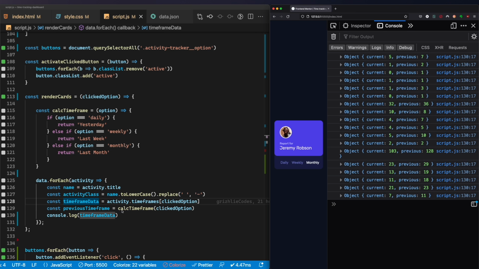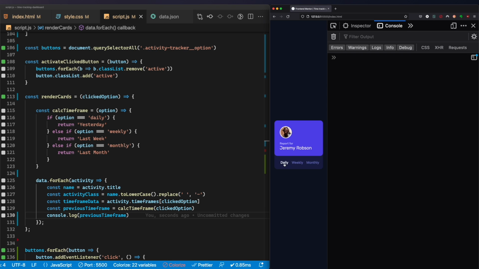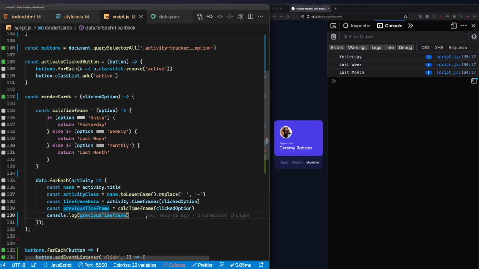So it's grabbing the object correctly with this, and remember that we're passing through a string here. And finally, we should see yesterday, last week, and last month. So yesterday, last week, and last month. It's printing them 6 times each. Perfect. Okay, so everything seems to be working.